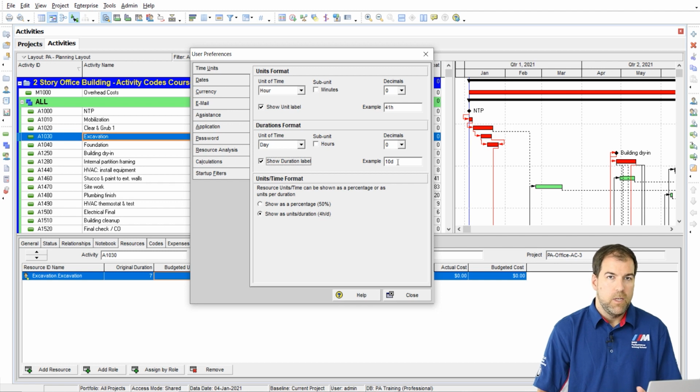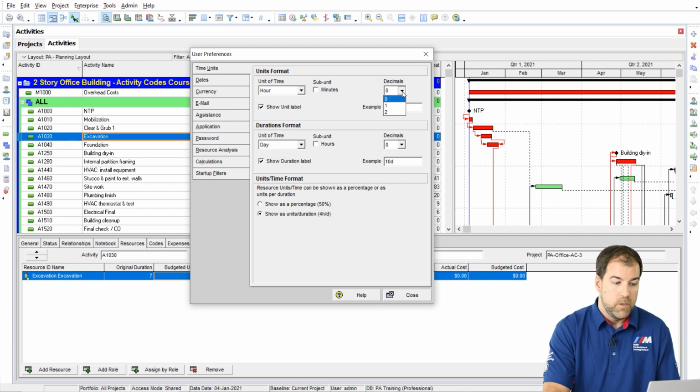Now, as you start working with this stuff a little bit more, you're going to find that it's also really nice to turn on your decimals. So for units, let's turn on 2 decimals, might as well go for broke, and same thing with durations. I highly recommend you turn on 2 decimals for durations.